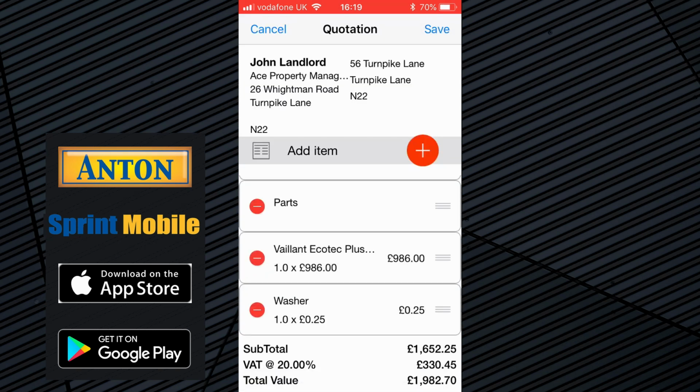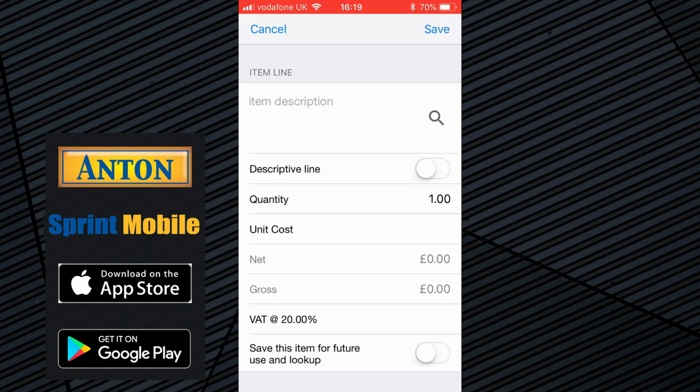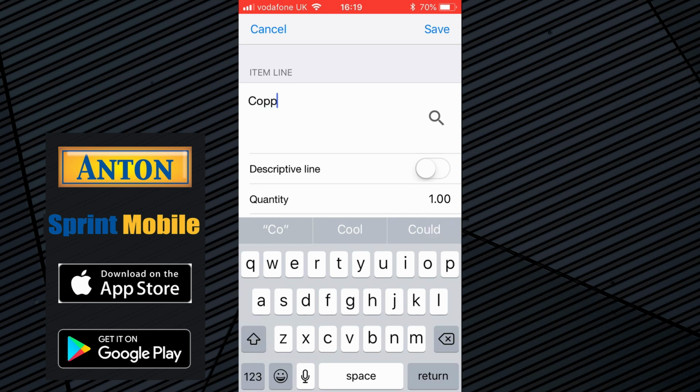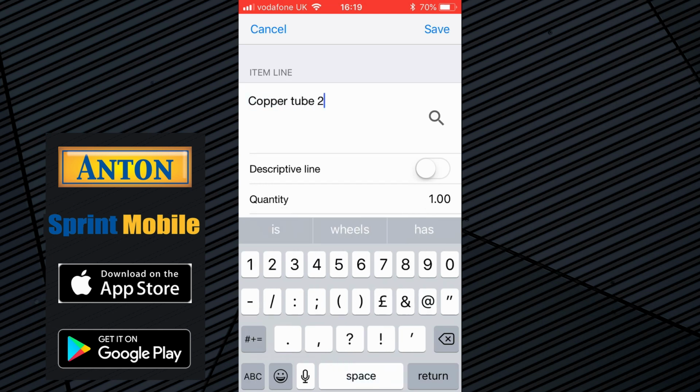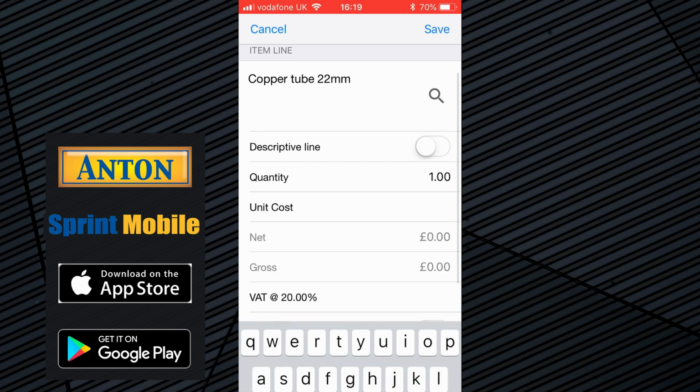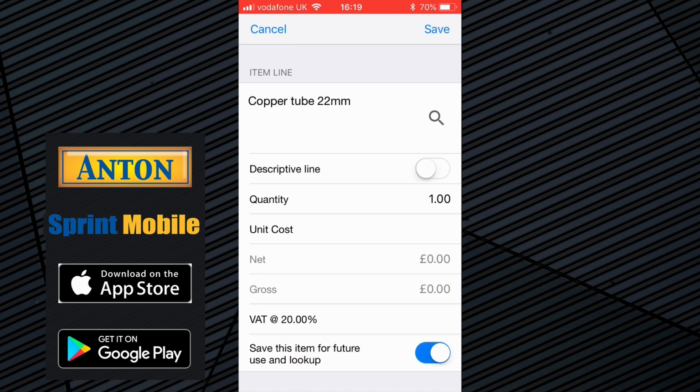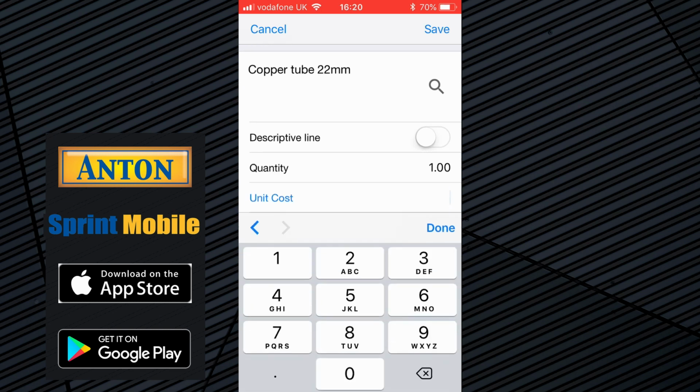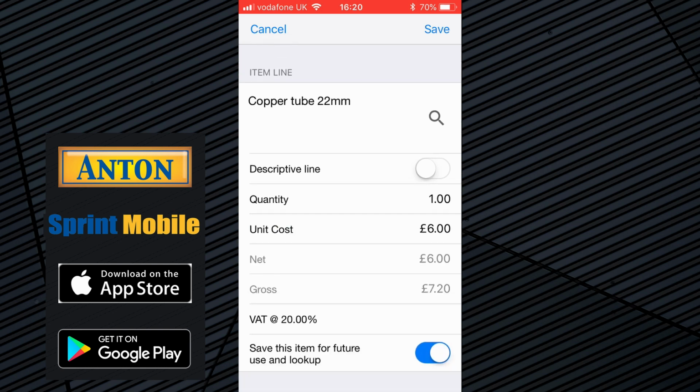So there's going to be other parts, obviously, copper tube, whatever. Let's quickly add that in. Whatever else it is you're going to be doing. 22mm. And again, let's put it in and save it. Quantity 1 for now. I'm honestly not sure what the current cost of copper is per metre, but I don't know, let's say £6. Probably miles out, but I'm not actually a heating engineer, as you can probably tell.